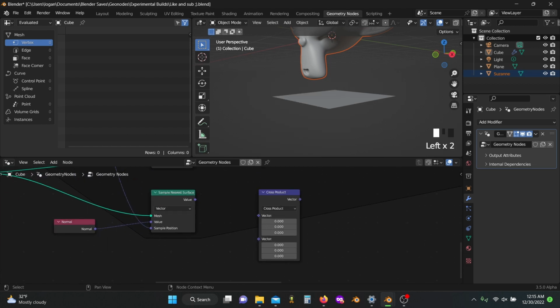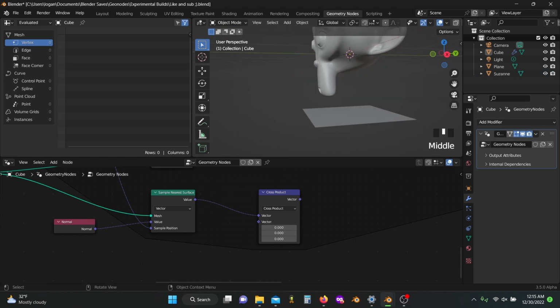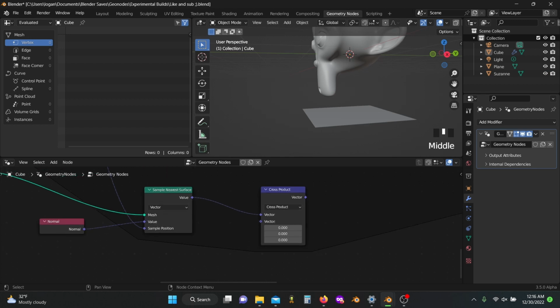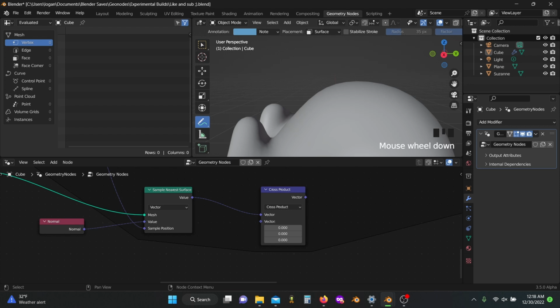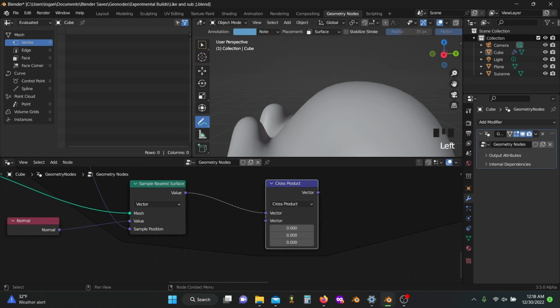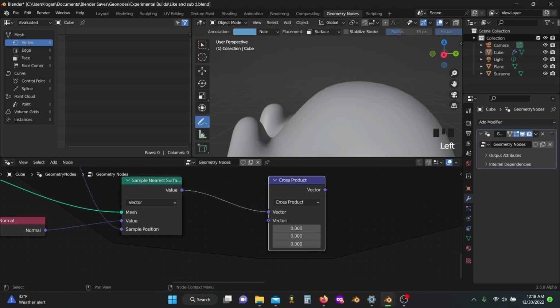If we plug the normal value from our sampled nearest surface into here, the cross product is going to give us a vector that is at a 90-degree angle to both of the vectors we put in here. So I'll try doing some annotation. What the cross product does is it will output a vector here that is at a 90-degree angle to both the vectors that we put into here.